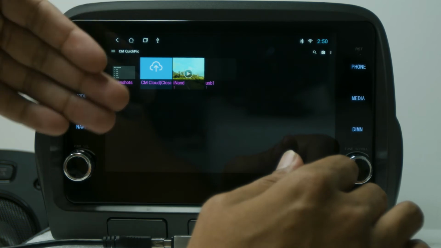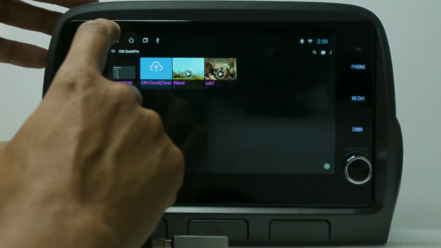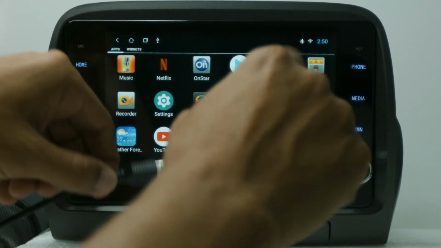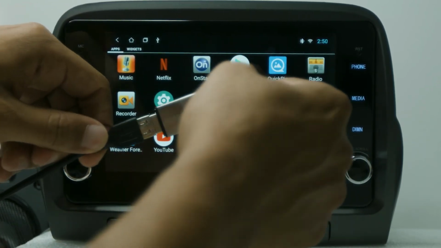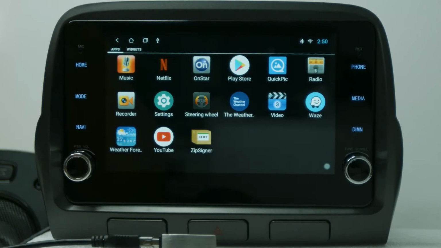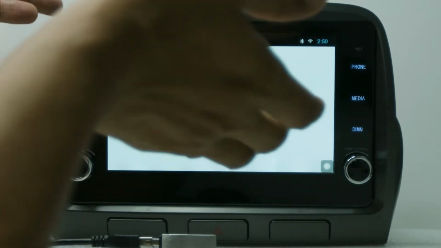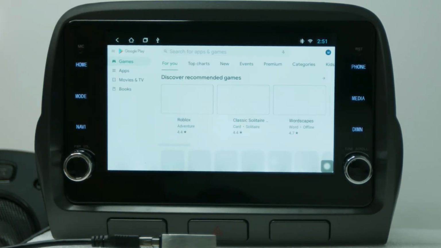Next, we have our quick picks. So this is a JPEG viewer. So you could view JPEGs, backgrounds, videos, everything is in here all in one. So if you want to see what's in your drive, either your drive or here, any media will show up here. The Play Store, you could download apps just like you would in your phone.